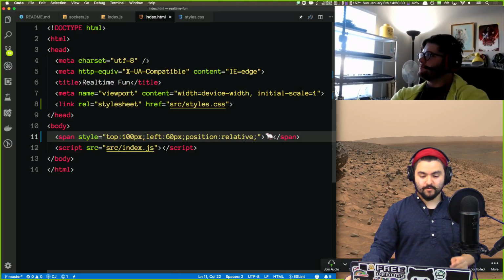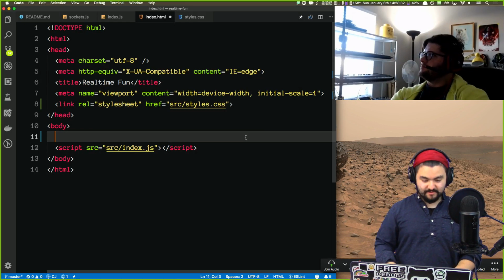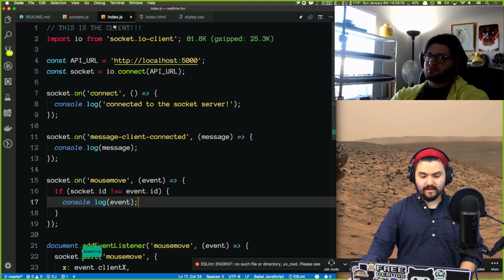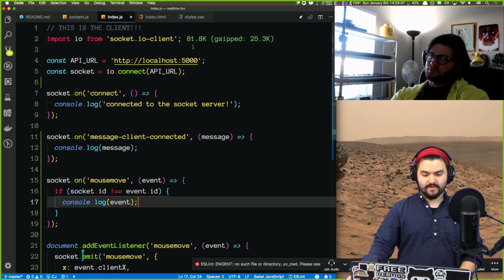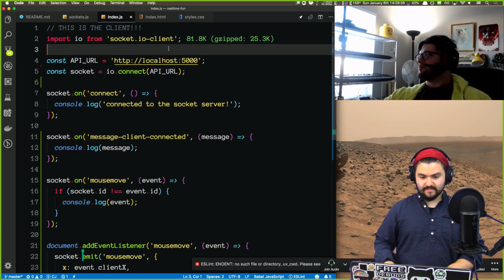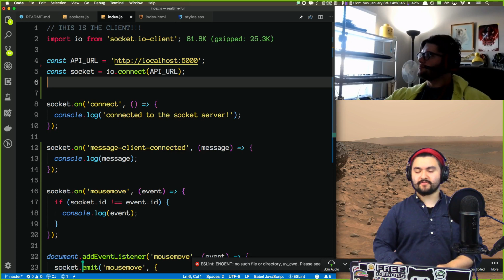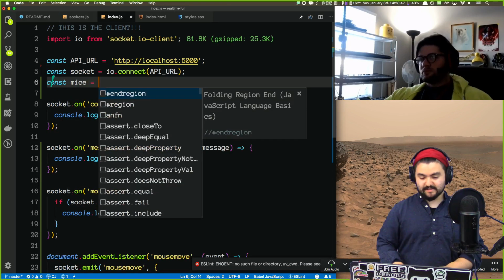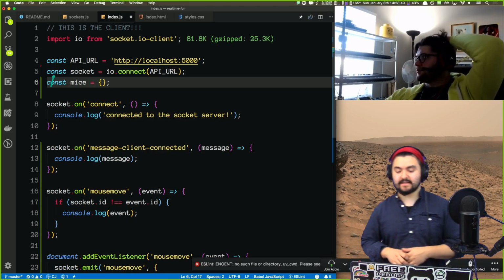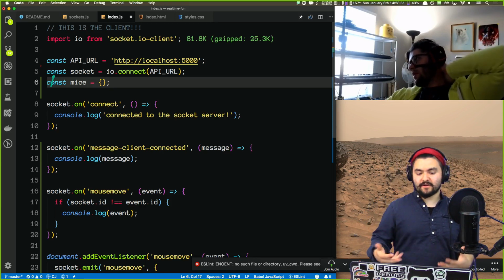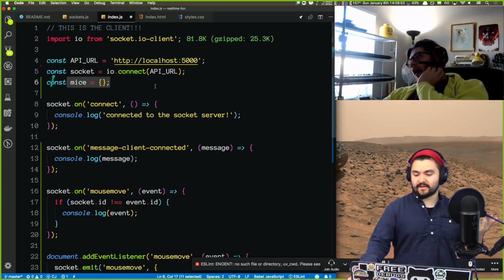Okay, cool. So this basically is the thing that we want to create. In our JavaScript, I guess we don't have to get a reference. I think what I want to do is store all of the mice. So we'll say mice is an object, and every time we create a new element on the page, we're just going to put it in here so that we can instantly access it.